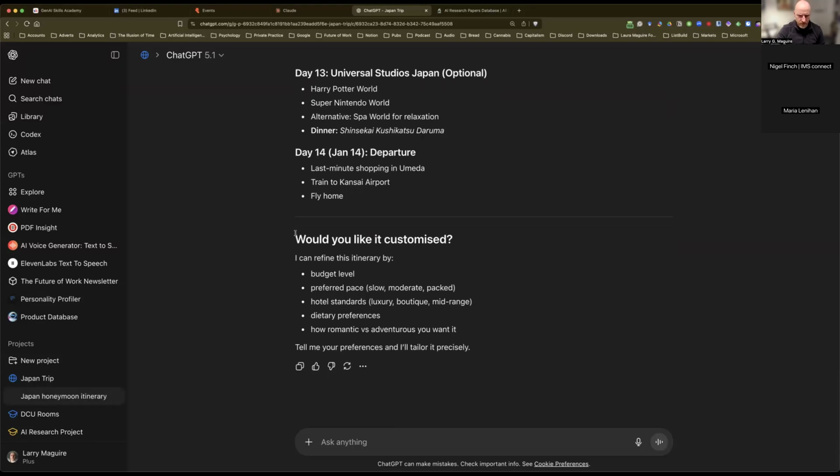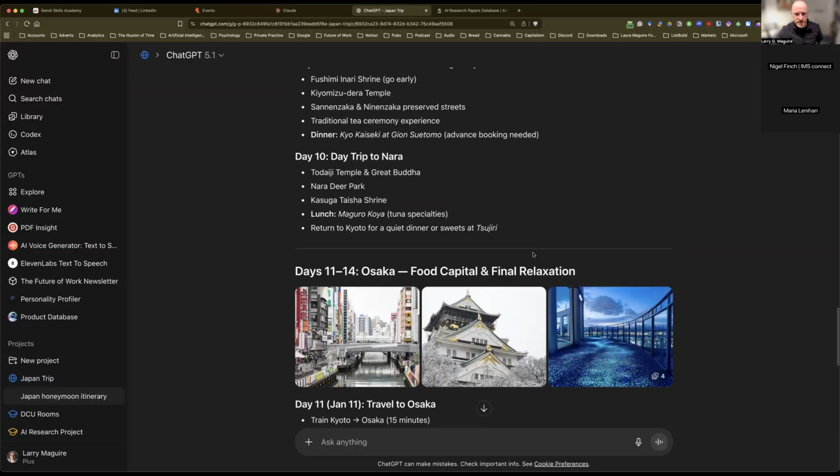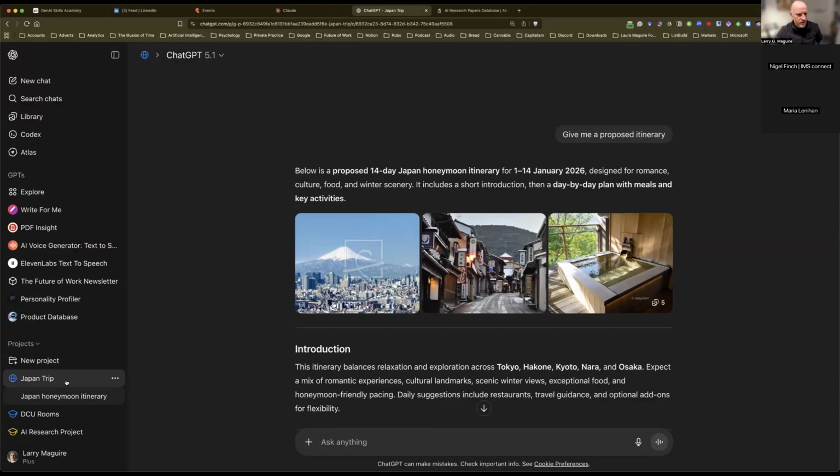So it's come back with a few queries there: budget level, hotel standards, dietary preferences, etc. So use projects is the message here, and it helps you keep all the files, the queries, the chats, etc. for a particular task or project that you can return back to later.